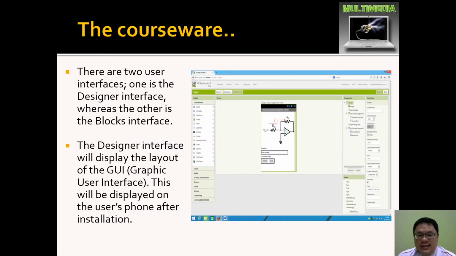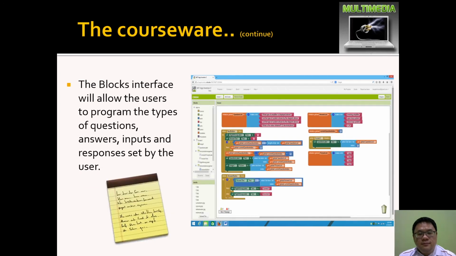So, this is a rough representation of the software. The software consists of the designer interface and also the block interface. The designer interface will display the GUI or the graphic user interface. This will be displayed on the final product, which is on the handphone. The block interface is to help the creator to create the questionnaire and also the notes.